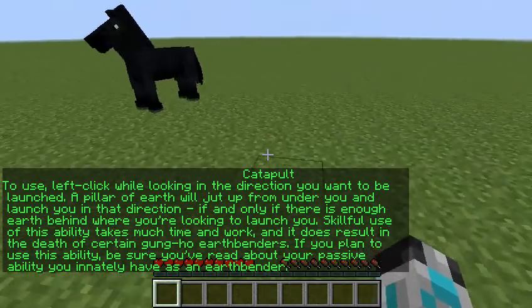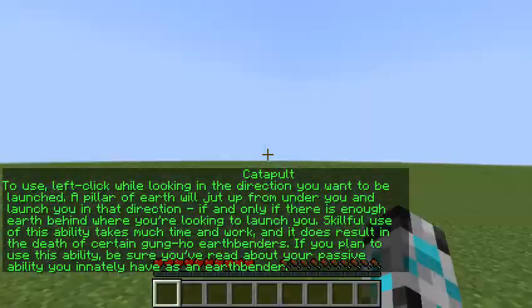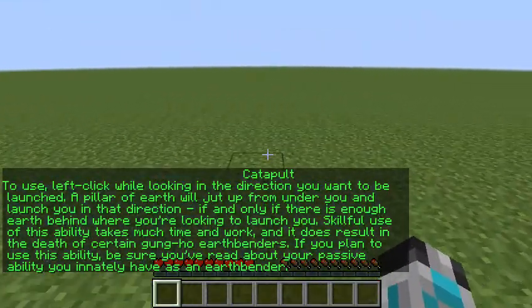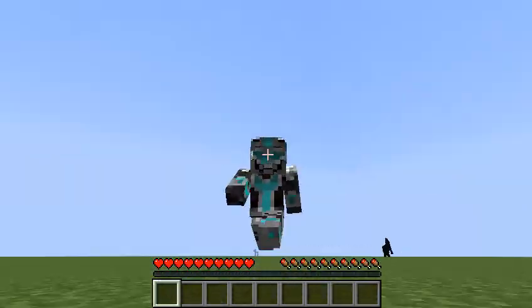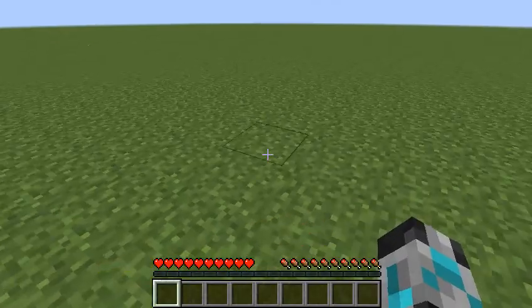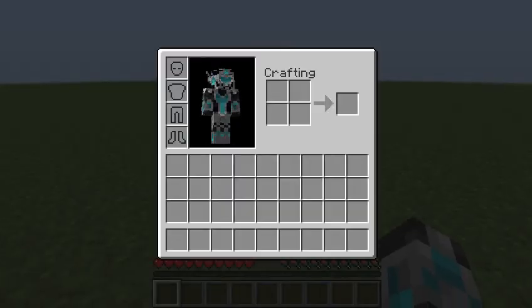So to use, left click while looking in the direction you want to be launched, a pillar of earth will be launched. Now what you need to know is that if you're an earth bender, you need to be surrounded by earth. Water benders need to have water, fire benders need to have fire, and air benders must have air.